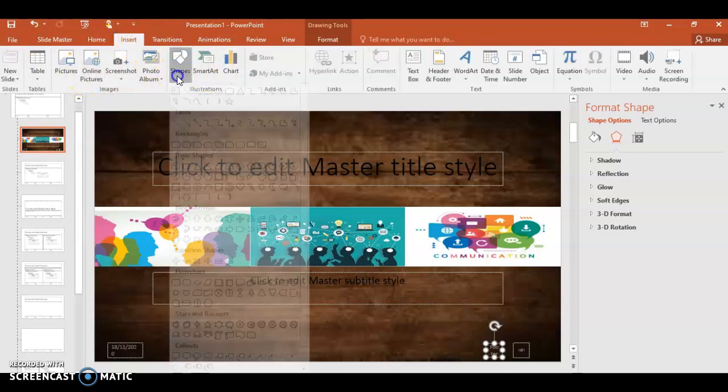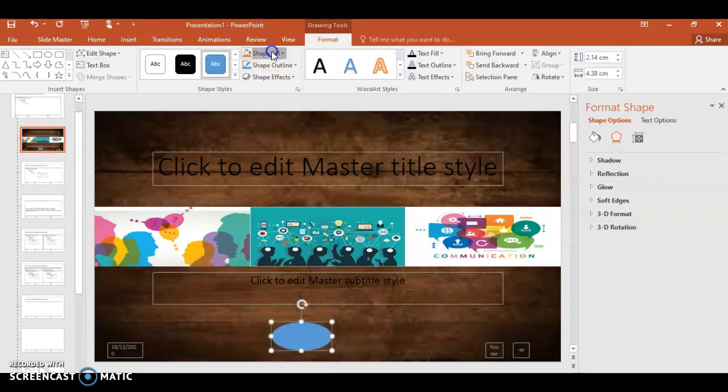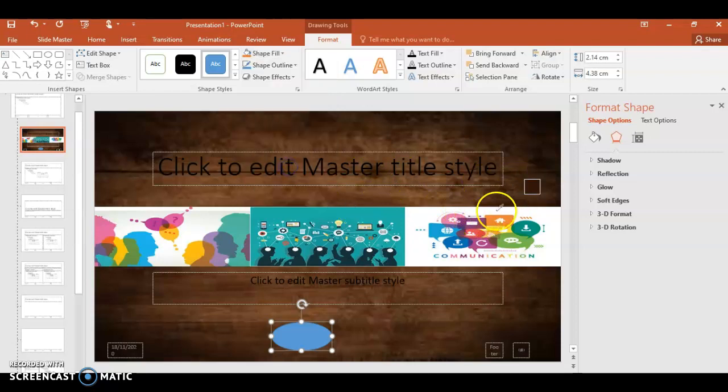So I go to insert, select shape. I'll be using the oval shape here. So I will draw my oval shape. Now I'll be filling the color, change the color. And what I'll be using is the eyedropper option so I can select a color from my presentation. So I'll be using this color here.